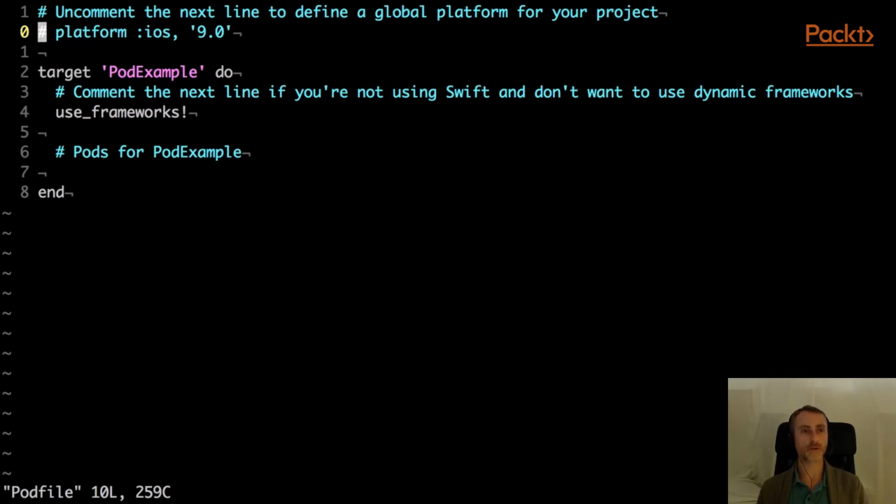So the first one here at the top, uncomment the next line to define a global platform for your project. So we need to state which platform we're developing for. So let's uncomment this line. The default is iOS 9.0. In my example, I'm going to change this to macOS, and I'm going to change the version number to 10.12. Now, usually it's very important to take care to match the version requirement of your project and the version requirements of your pods, but this won't be a problem for this simple example.